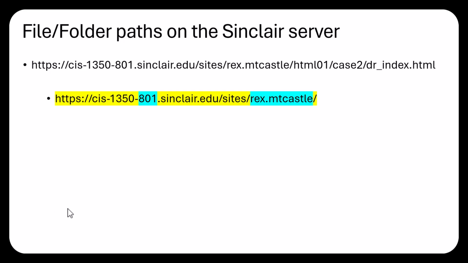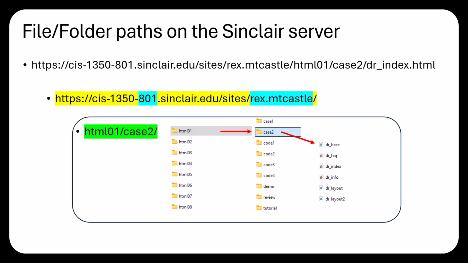The next part of the URL, HTML01/case2/, indicates the directories that I created on the server to store my files. This area I control, and I can control how I set it up. There's a video link that explains how to upload your files to the Sinclair server in the course area. Please take a look at this.